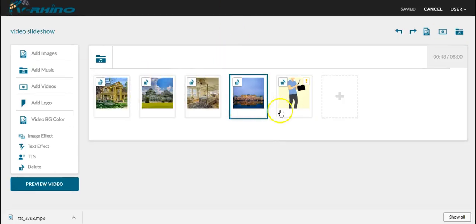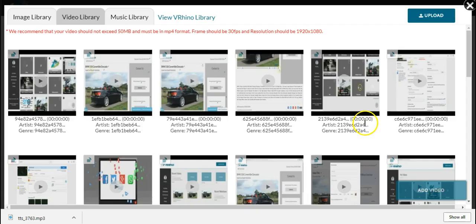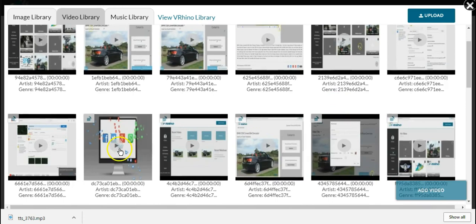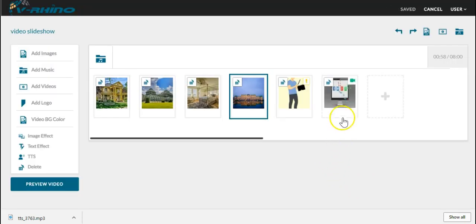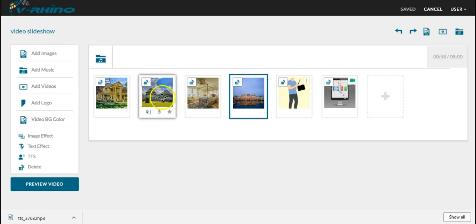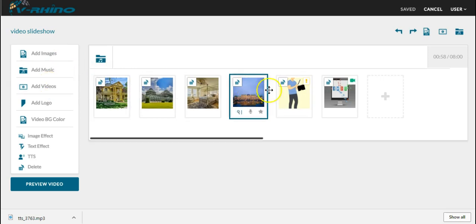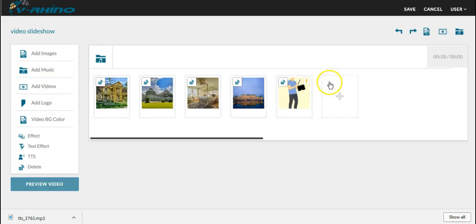Remaining with add content for a moment, if I just come across here and click on the video link, it's worth pointing out that you can actually add both types of content, and the V-Rhino software program will combine both assets, so you can add images and videos together. Just take this back out now.